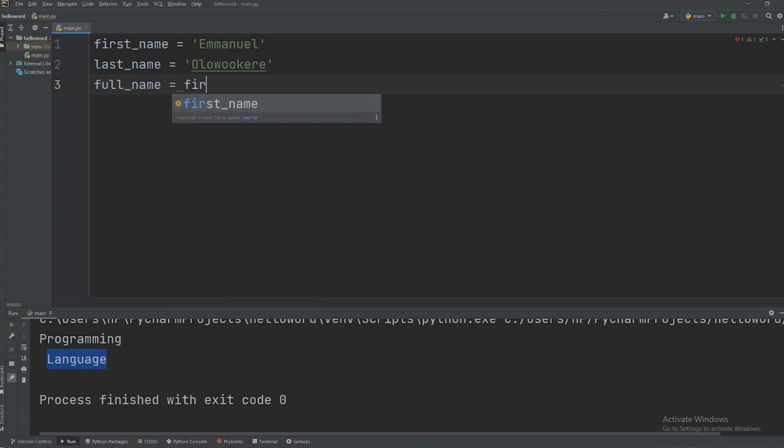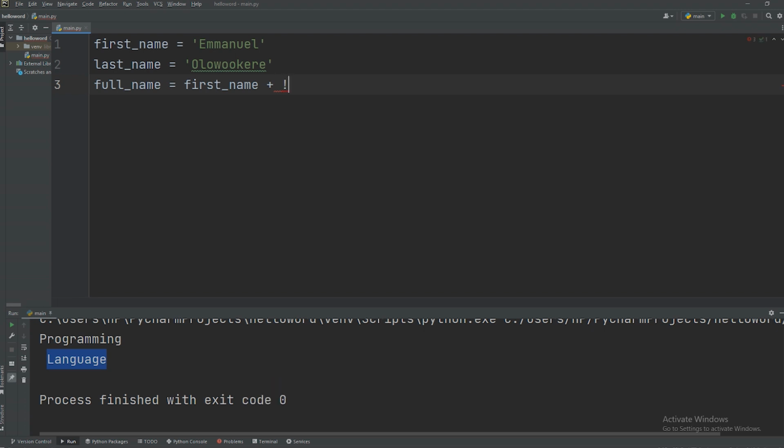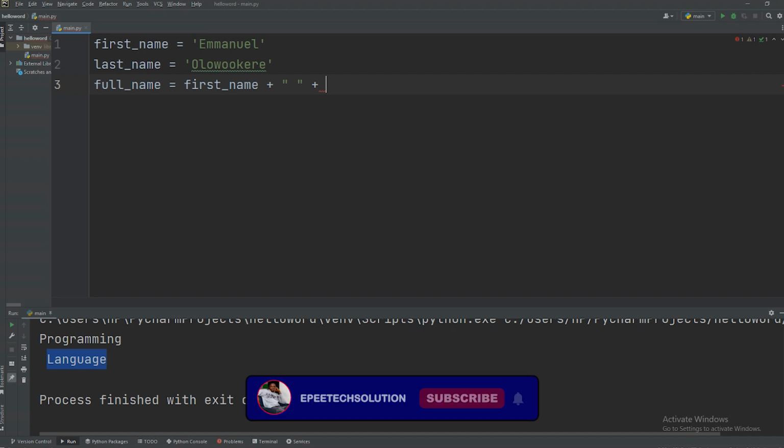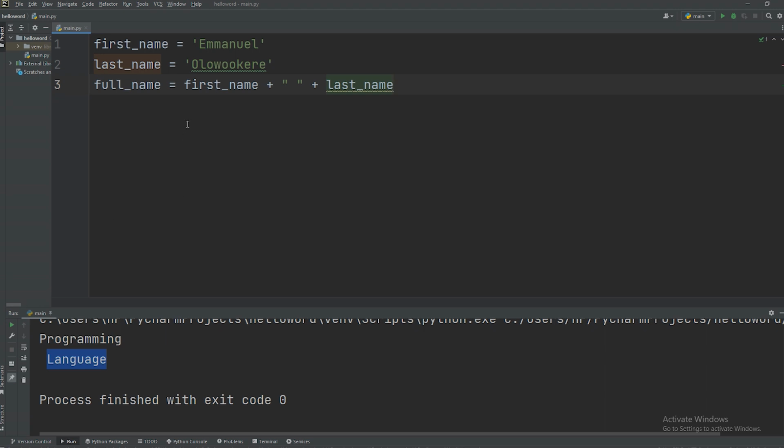So I'm going to have it this way: first name plus, here I'm going to have a quote. Here's my quotes. Okay, and a space, plus last name.